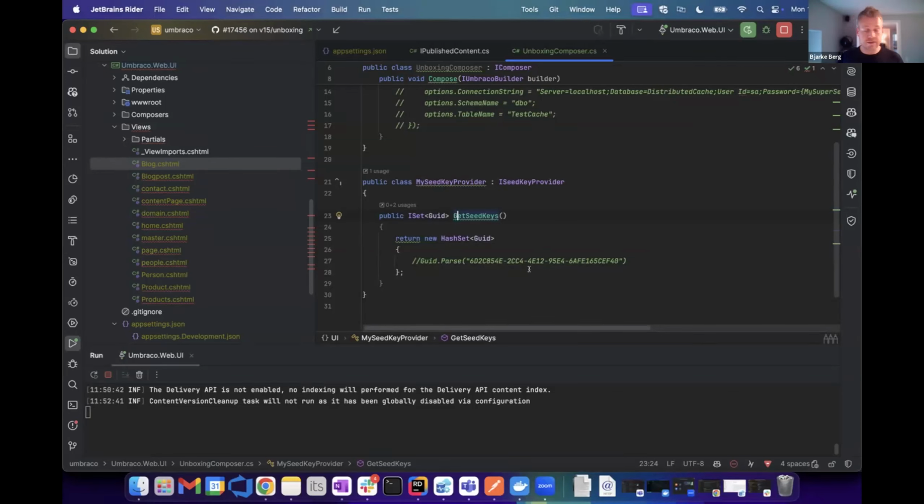A really good use case here could be if you had some analytics data, you know, what are your 100 most visited pages or whatever, you could seed those. But only the imagination sets the limits here.